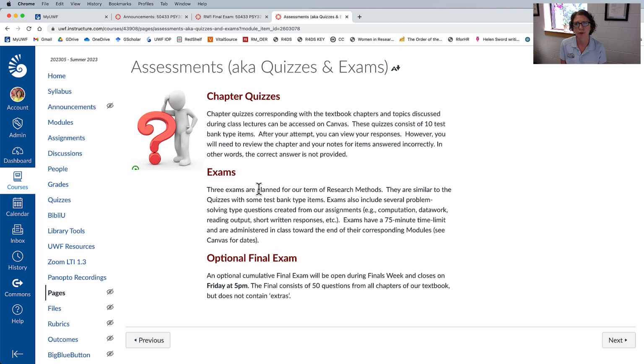And the exams, we have a module exam for each one of those 3 modules, and then a final exam that's going to be open during finals week. And you can use your final exam to replace one of the mod exams if the final exam has a higher score.